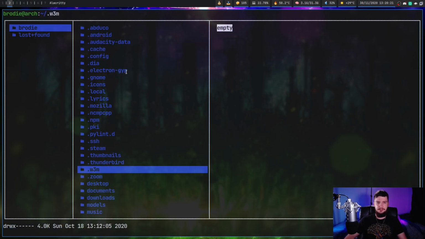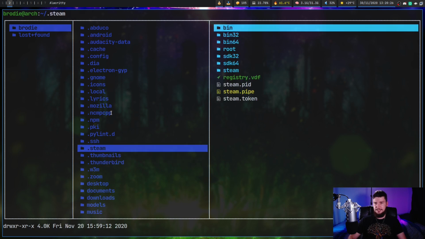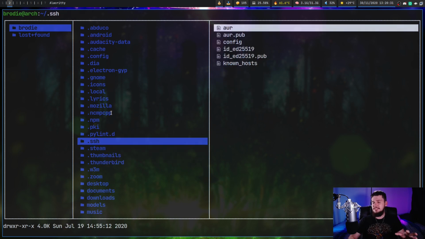One of the things that I love about LF is when you first install it, it's basically a glorified LS. So this is pretty much how it looks. The only difference really is that there's no icons out of the box and the previews are a little bit different, but the rest of it aesthetically is the same.